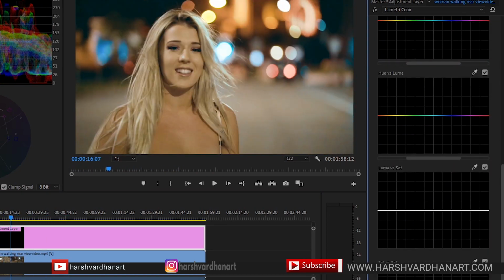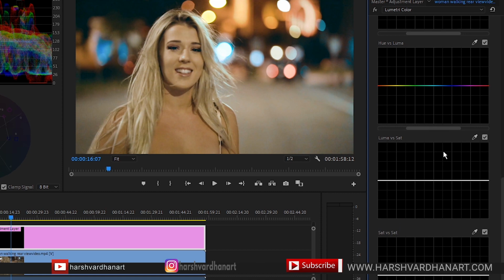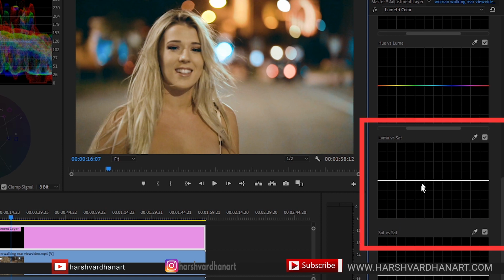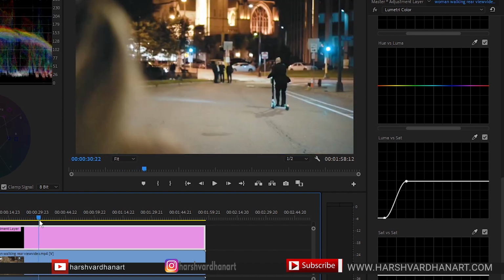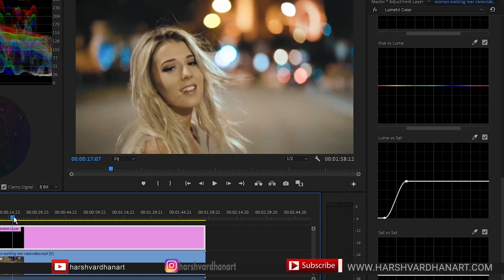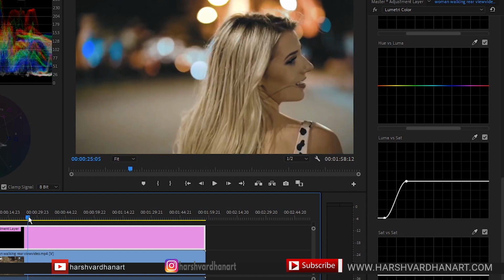And if you want to remove this color cast from the shadows, just come to the luma versus saturation curves and click over here to create one point and click in the middle and drag it down to something like this. So that way it is not going to affect your black color in the shadows, so it's going to affect only the rest of the areas. So that way you can have the somewhat black shadows, but that color cast will not be applied on those shadows.